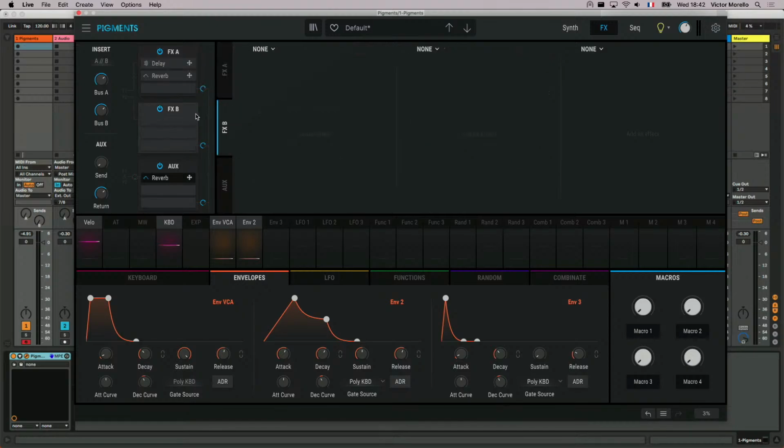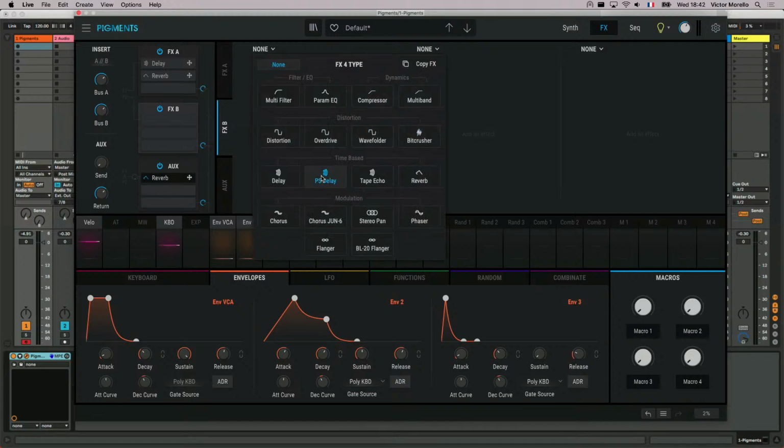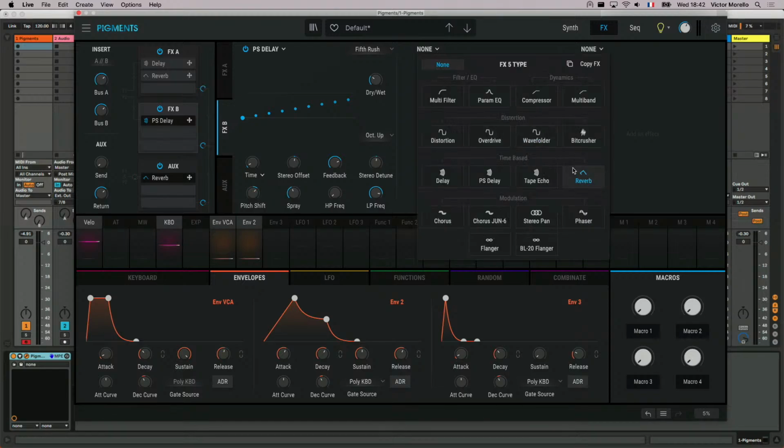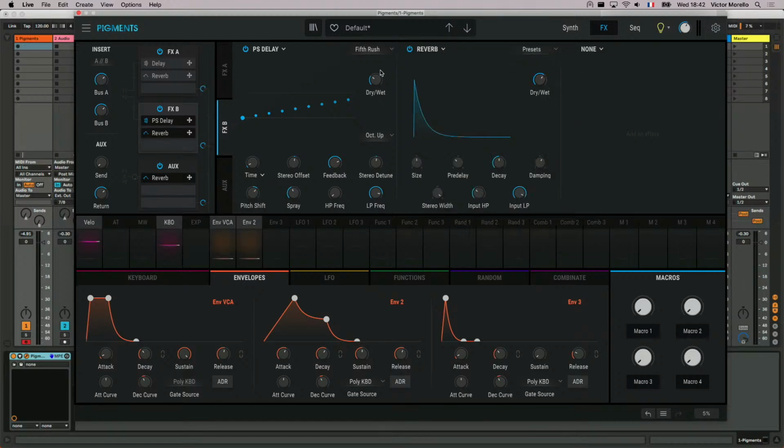Then I get the FXB bus, on which this is my piano sample, and then I can add specific effects just to this part. For example, I add a new pitch shift delay, which is one of your new effects, then reverb after, and then when I play from there, you will hear that the analog sound will still stay dry with no effects, while the piano will be drowned in a huge reverb and padded delays.